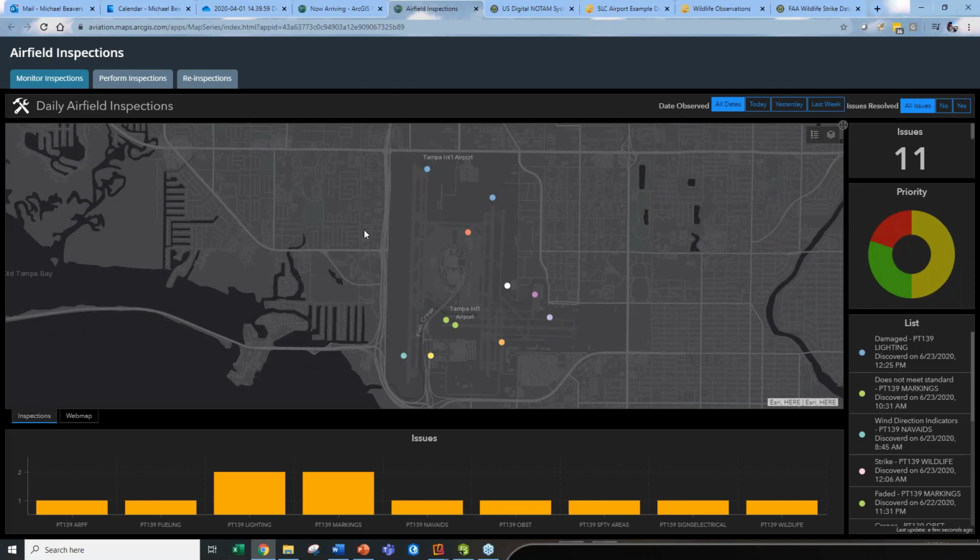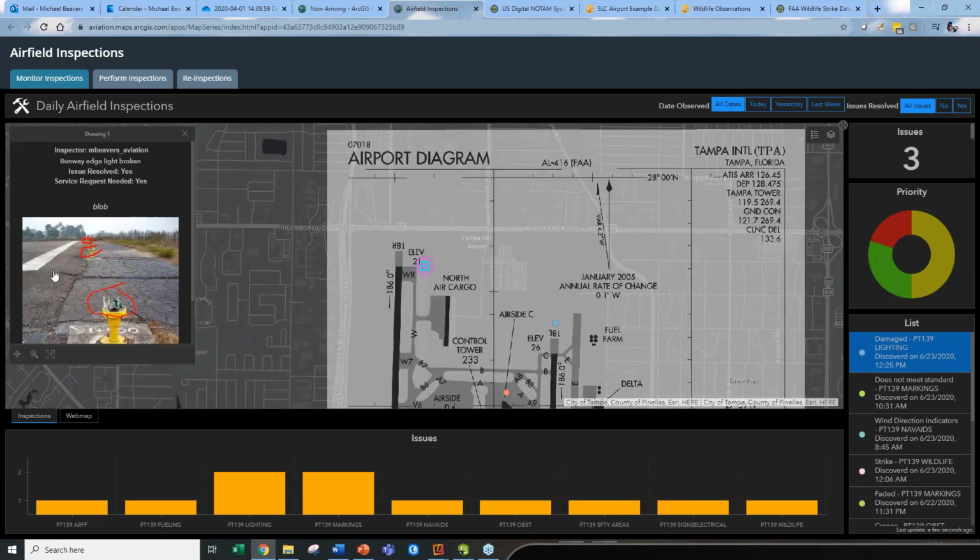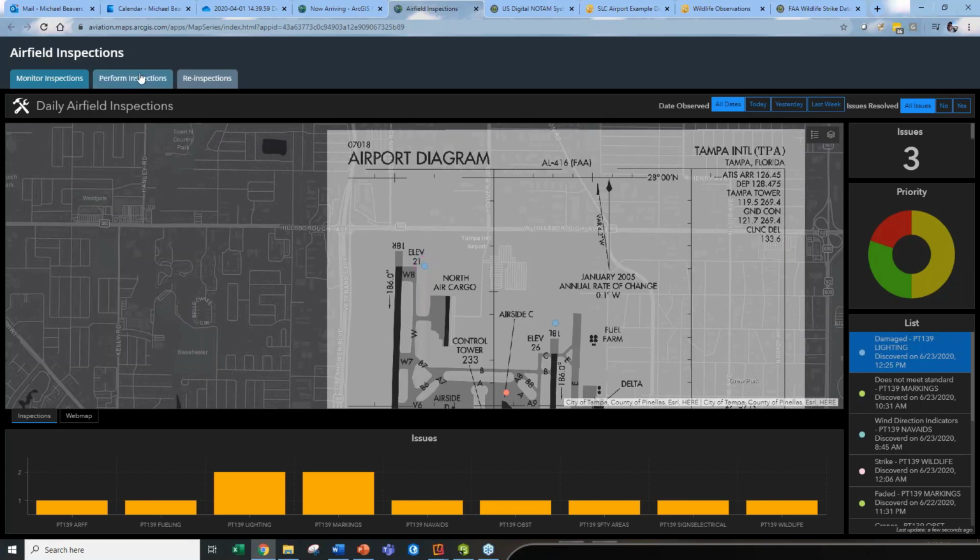Okay, so now I'm back in the role of the airside operations manager or the airport manager. And remember, I submitted that survey through the form, and then it feeds that information back to this dashboard. So as the inspector, I submitted it. Mitch generated the work order, and now the airfield manager again sees this report, this issue in real time as well. So there it was when I filled it out, and you can see detailed information about it.